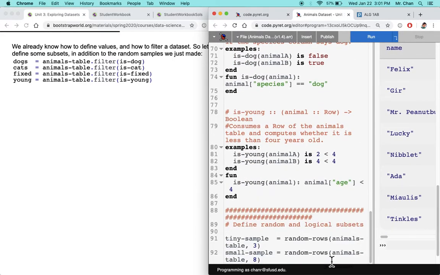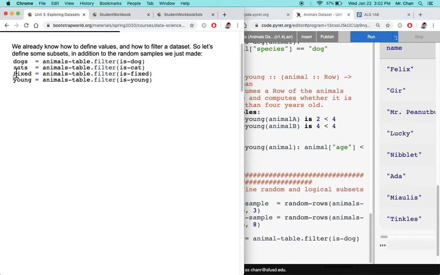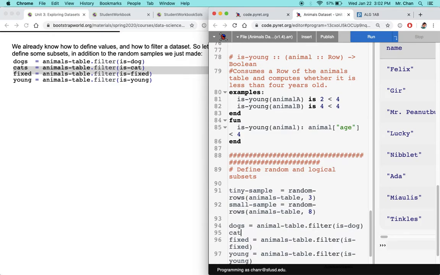So down here, we now have a variable named dogs and animal-table. We're applying the filter function, and notice the argument or the input here is the function name is-dog. We can copy and paste these other lines, cats, fixed, and young, to just get those particular subsets. So this is going to represent all the animals that are fixed. Down here, this row, 97, represents all the animals that are young.